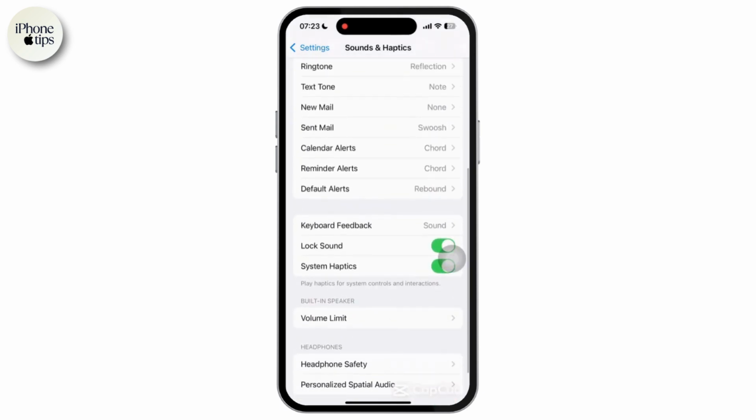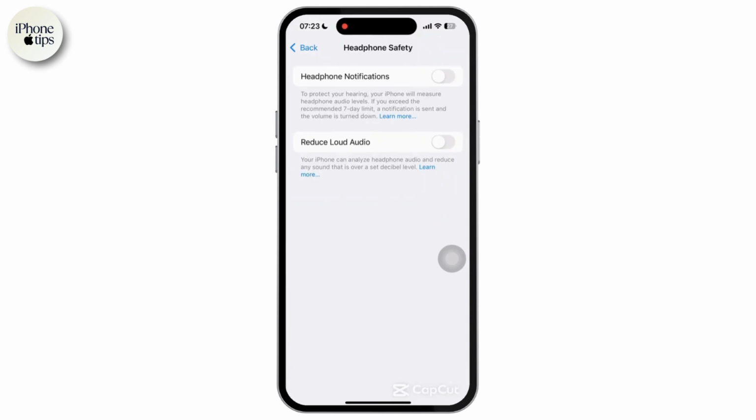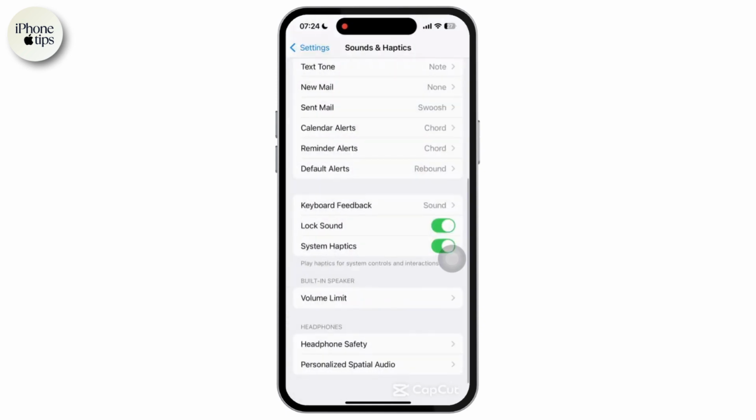Once done, in there you can see the Reduce Loud Sounds option. If it is toggled on, this feature limits headphone volume to protect your hearing. So you can simply toggle this switch off. You can also increase the limit by adjusting the decibel slider here if you don't want to turn it off entirely. Now go back to the settings again.